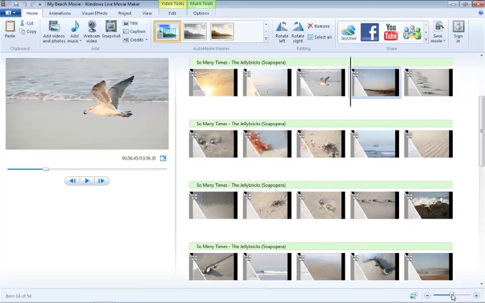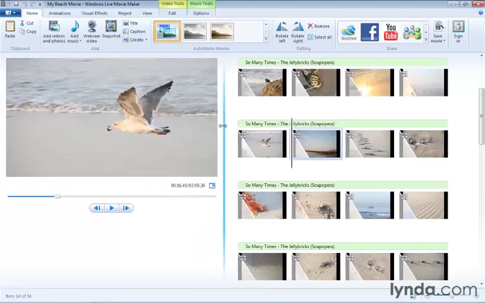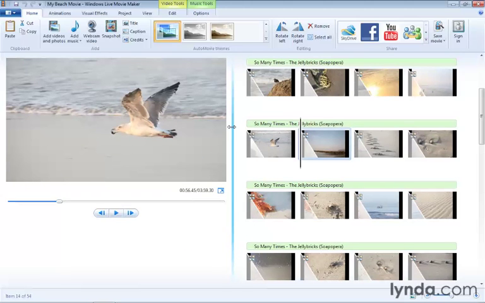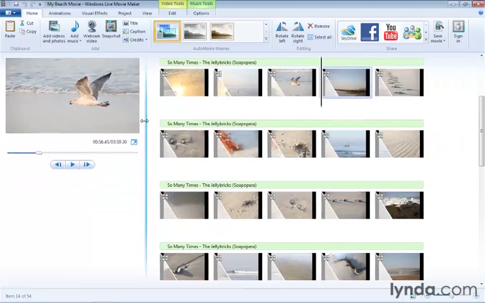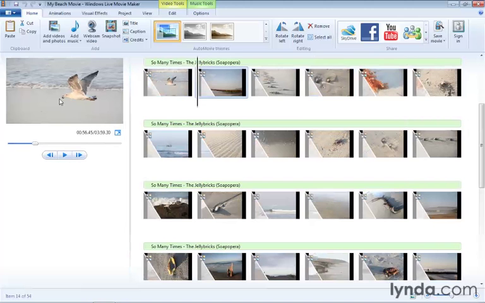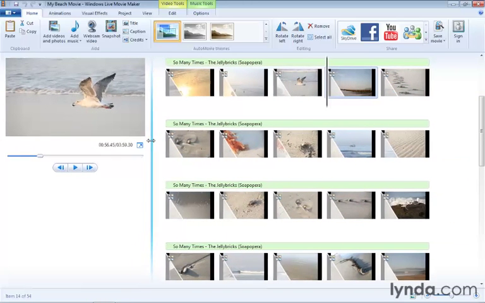Now, the actual thumbnails themselves can be adjusted by going to the middle section, right in between our preview and storyboard. There is a divider, and when you see that double arrow, you can click and drag it over to the right to decrease the storyboard and increase the preview, or go to the left if you're not too concerned with the preview pane and you want to be able to see more thumbnails in your storyboard. So it's totally customizable. So you should now be feeling quite comfortable in your new surroundings here.